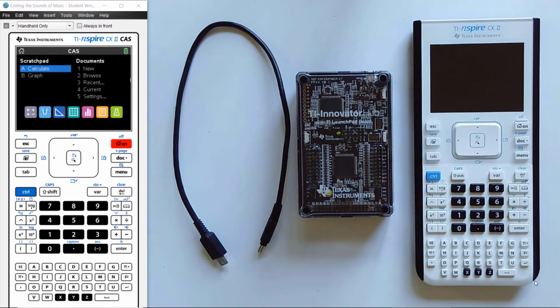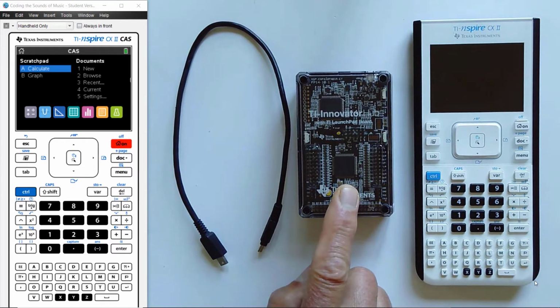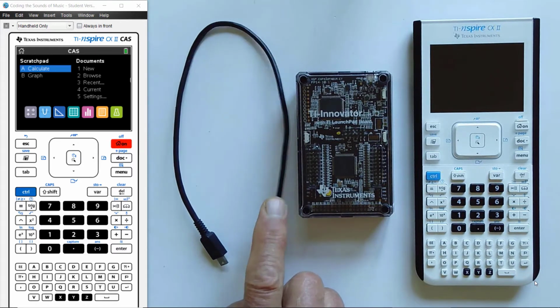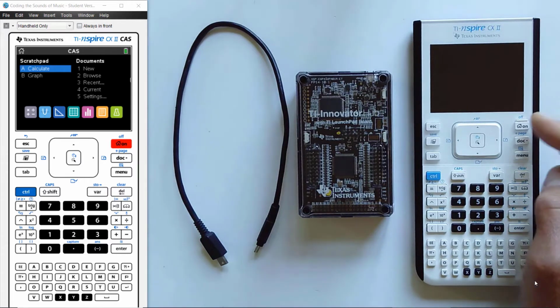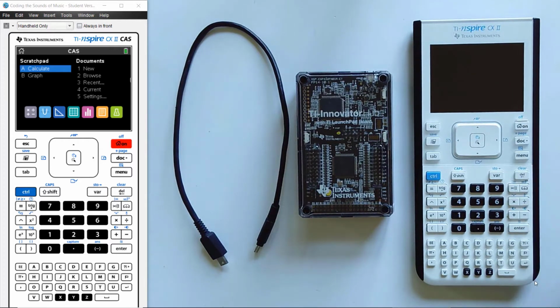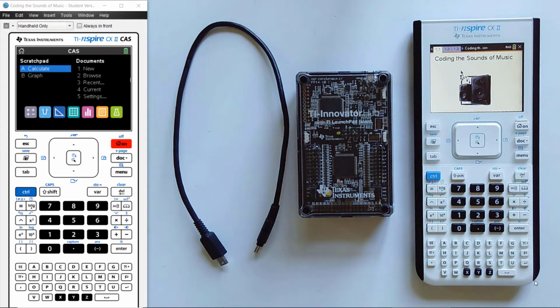First things first, let's get all of our equipment out. I have my TI Nspire CX2 calculator, the TI Innovator Hub, and the unit-to-unit cable for connecting the two. Let's first turn our calculator on. The on key is just right here. I'm going to press that and it'll turn on the calculator.